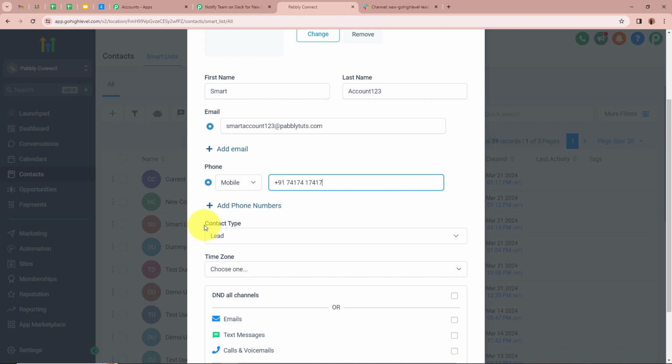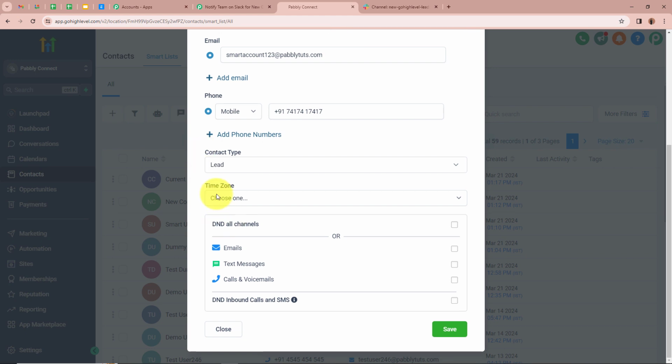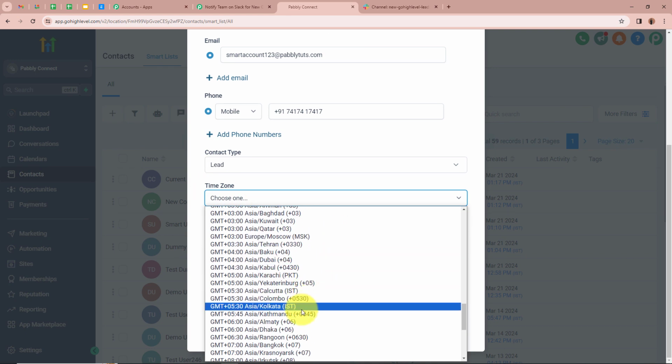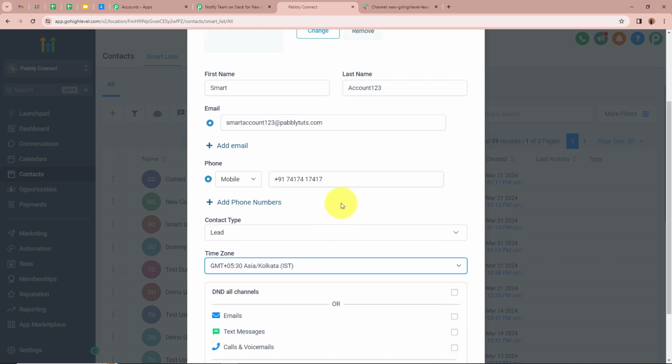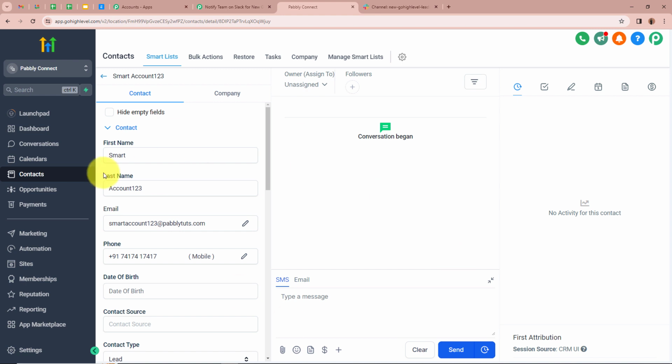After writing the dummy mobile number, it is asking for the contact type. I'm going to select it as lead, as we are generating a lead manually. And right over here it is asking for the time zone. So for the time zone, I'm going to select it as Asia Kolkata right over here. After filling all the details, I'm going to click on save. As you can see right over here, a contact is saved successfully. So now I'm going to open my Pabbly Connect account, and I'm going to check whether the lead that we have generated manually with the help of GoHighLevel is captured by Pabbly Connect or not.